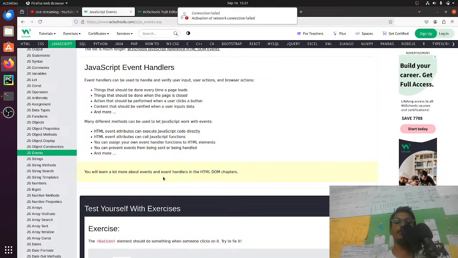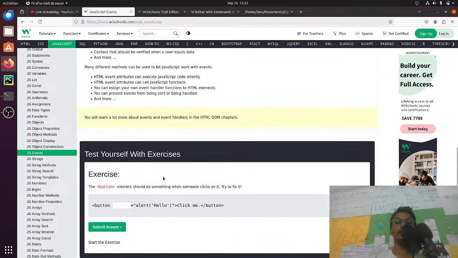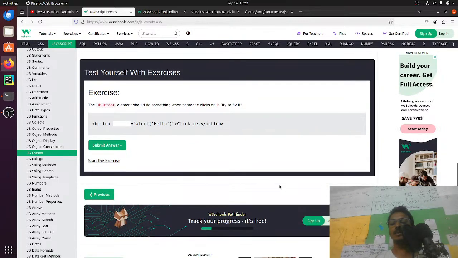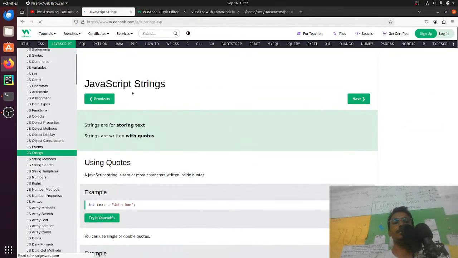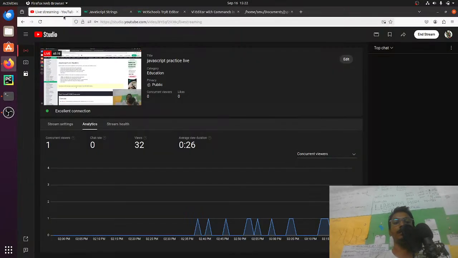Many different methods can be used to let JavaScript work with events. HTML event attributes can execute JavaScript directly. HTML event attributes can call JavaScript functions. You can assign your own event handler functions to HTML elements and prevent events from being sent or handled, and more. Let's come to strings, guys. In strings we will learn after some time.